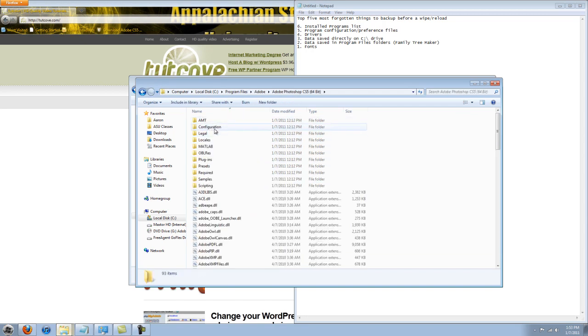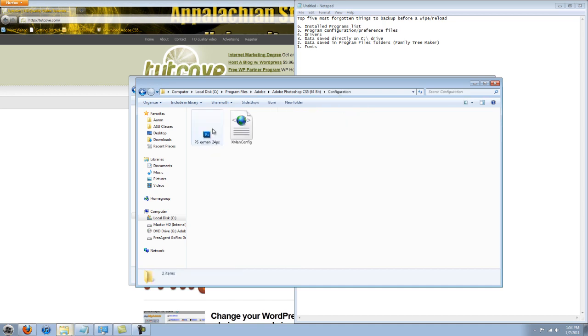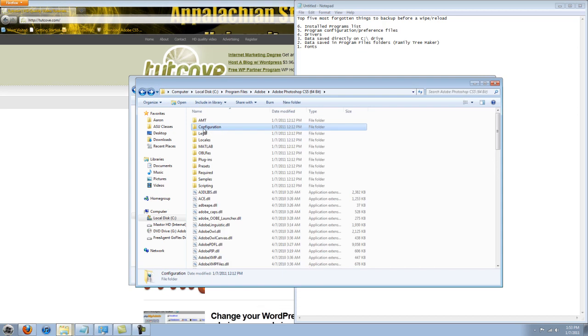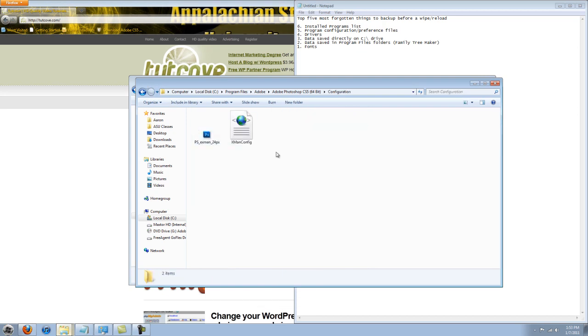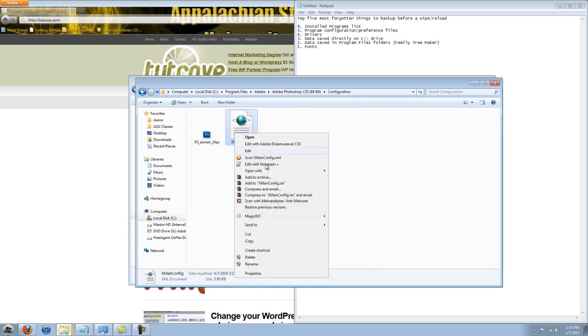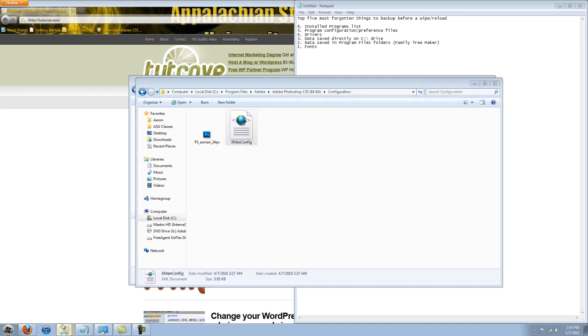Photoshop, and most programs will have a configuration folder in there if they have editable configuration on them. So if you come into configuration and your XML file of your config, that's the one you need to back up. You can also just copy and paste the entire folder if you like to, just so you know it's there. But if you click this, copy it, and bring it to whatever you're backing up to.